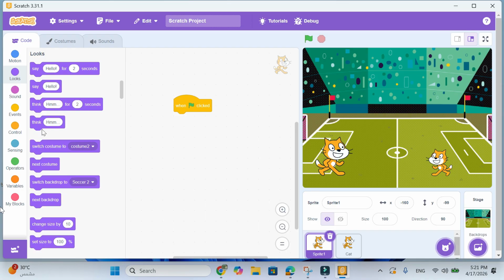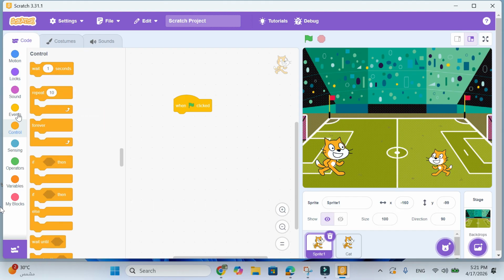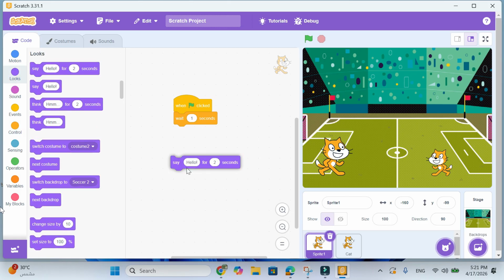So I will let them wait. I will go to the control blocks. Then I will bring the wait block from here, put it. Then I will go to the looks. I will let them say hello for 1 second. So we will try now. Click the green flag. The son says hello, the father waits and says hello. Until now, we are doing well.